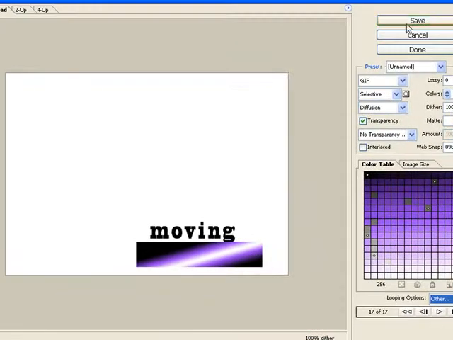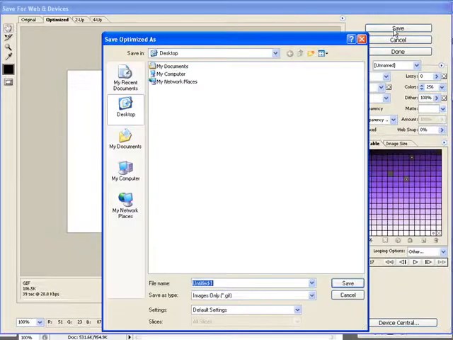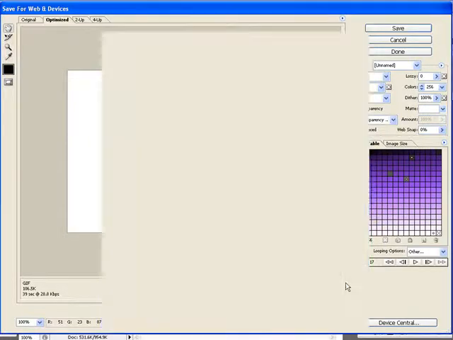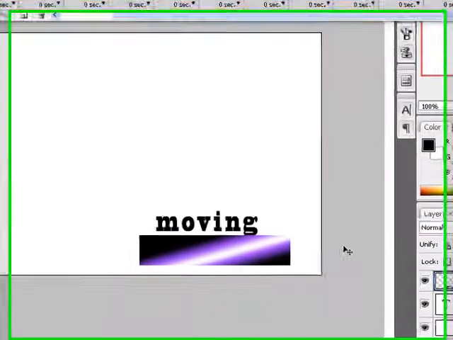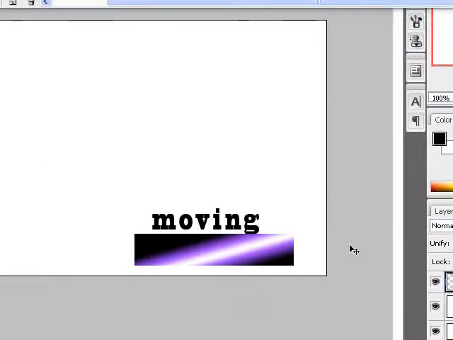Once you have it done, it's now a matter of just going to save, and you can put it on your desktop as animated page is what I'm going to call it, and I'm going to save it, and now it's saved. Just like that, you have created animation in Photoshop.